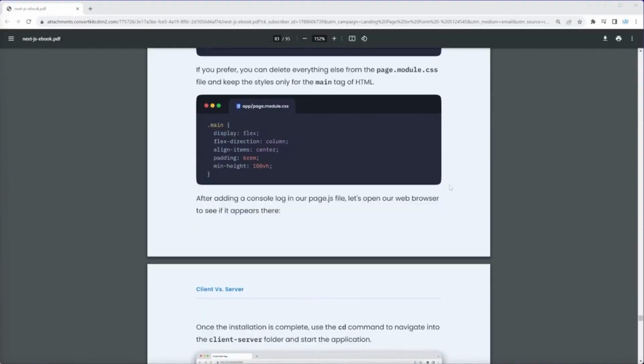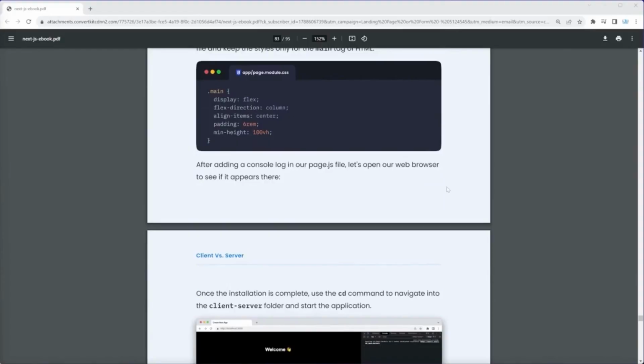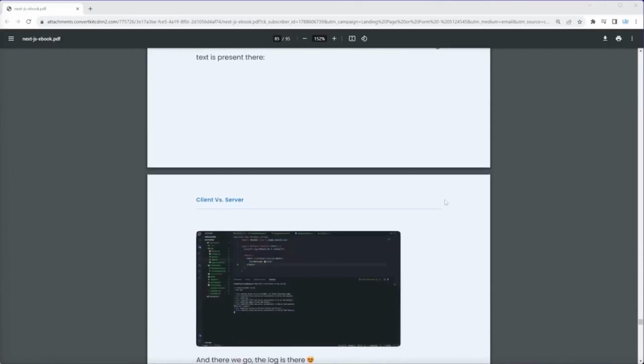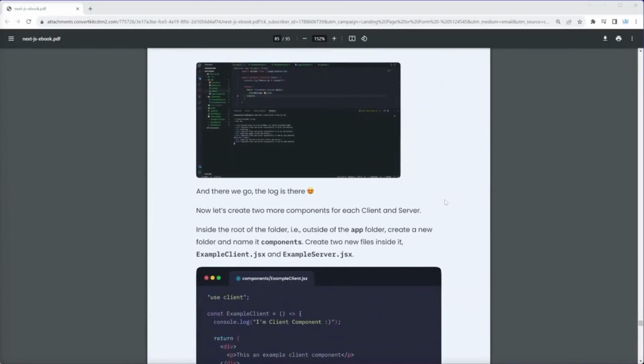Now, after adding that console log, cd into your folder, install the application by running npm install, and then npm run dev to start it. Let's open up the browser to see if we can get our console log within there. Okay, it looks like our "where do I render" is not there. How on earth is that possible? Well, you are correct. As we previously discussed, all of these components will be server components by default. So where do we see the console statements if not in the browser? You know that, right? The terminal. Let's return to our terminal and check if the mentioned console log is present there. And there we go. The log is there.